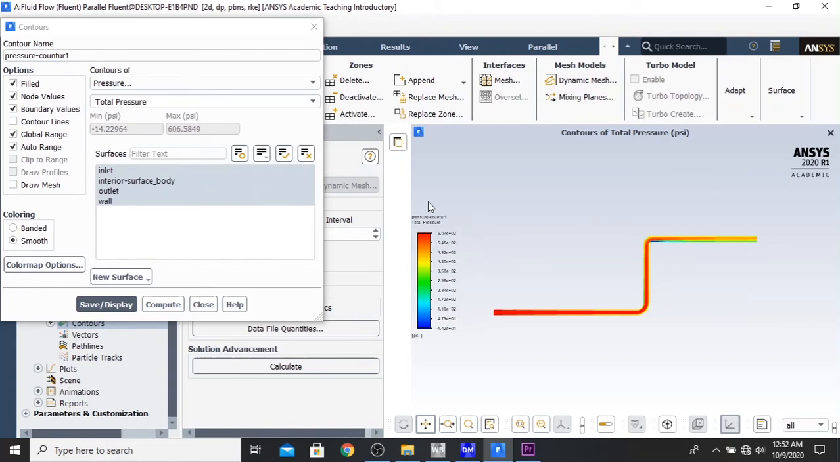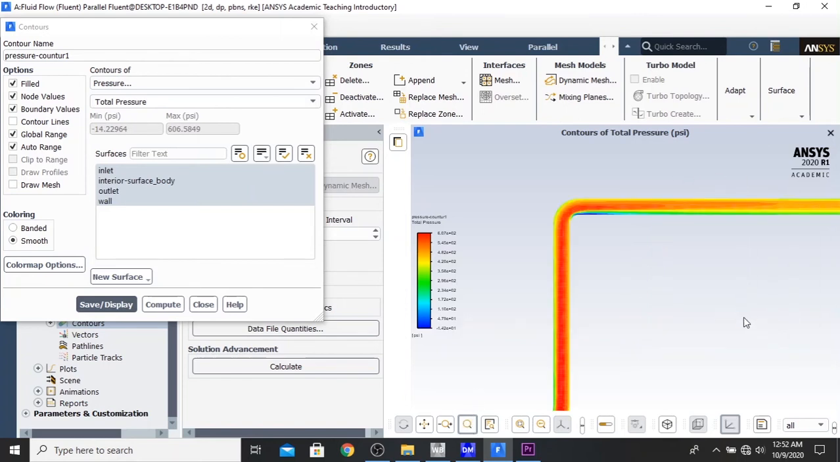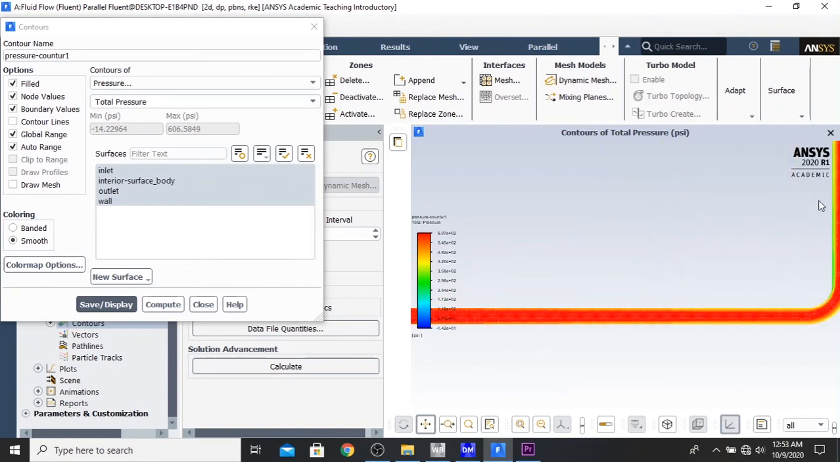In the legend, we can see that the blue color represents the lowest pressure right here, and the red one represents the highest value of total pressure. And as we can see in here, we can also zoom in. Click zoom in. We can zoom in right here. As we can see in here, near the elbow, we have the lowest pressure value. Okay, right in the elbow. You can also drag the picture.